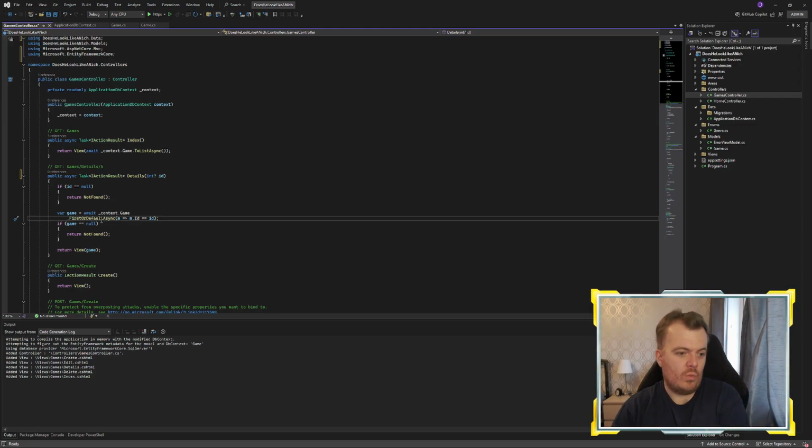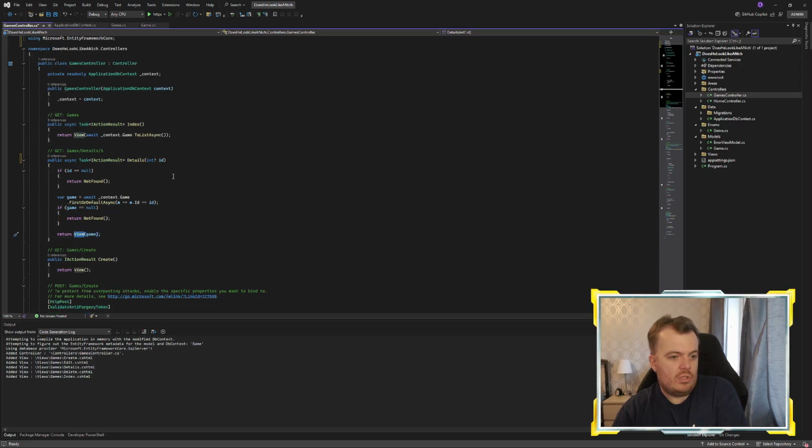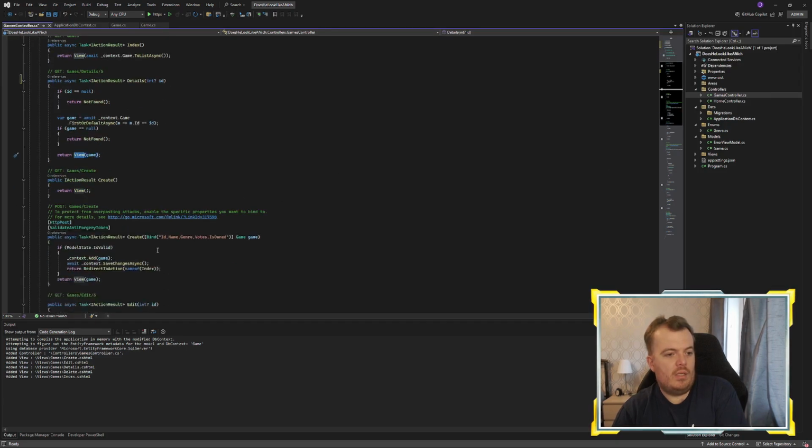Yeah, and see, we've got to use await. It's an asynchronous thing. But if the game returned, because it was returning the game object, if that's null, then return not found. So that's, again, good practice, a good safety thing. Safety checking, and we're returning the game inside the game view, which is going to be the details view. We'll get there in a minute.